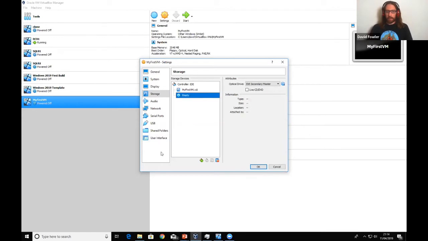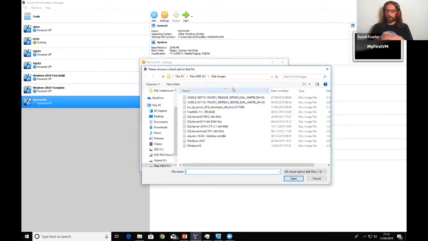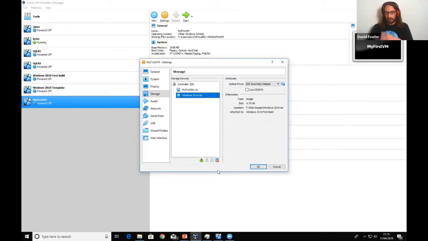We have ourselves an optical drive, a CD, DVD-ROM drive. We can use ISO files. We can mount ISO files to this drive. At the moment, we've got no operating system, so the first thing we're going to want to do is install an operating system. What we can do is come into this little drive, hit this little CD here, and it's going to give us the option to choose an ISO file to mount onto that drive. So we can mount our installation media. We've got a Windows 2019 ISO file. We can mount that into our virtual machine.